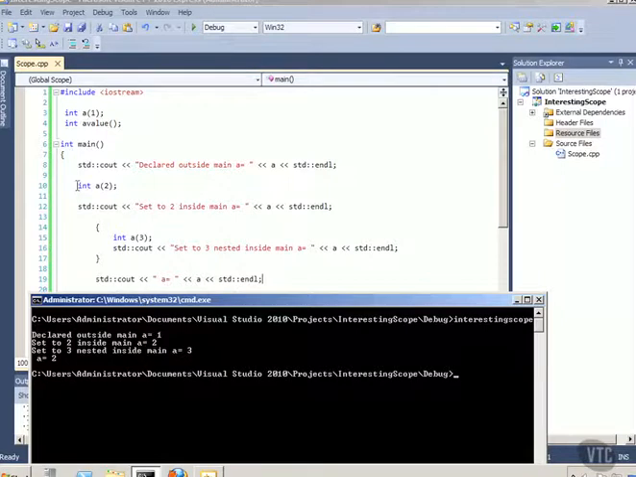Okay, notice our first one here is 1, declared outside main, then set to 2 inside main right here. It's set to 2 inside main equals 2. Here's 3. This one is in scope inside these 2 braces, set to 3. And then this one, when we called a again, it was back to 2. Why? Because this is the one that's in scope now.